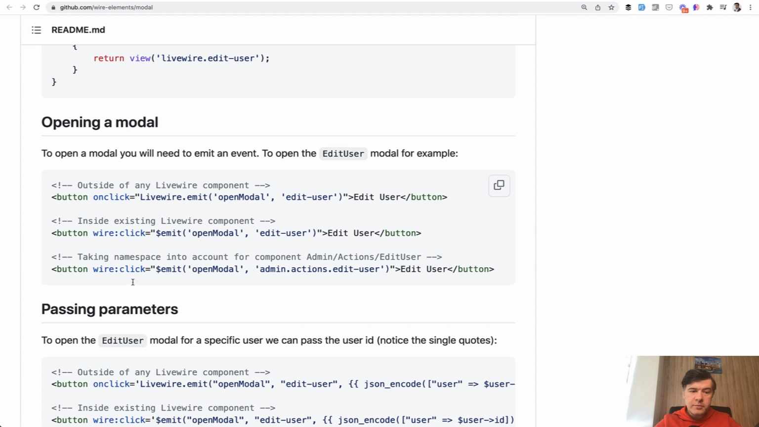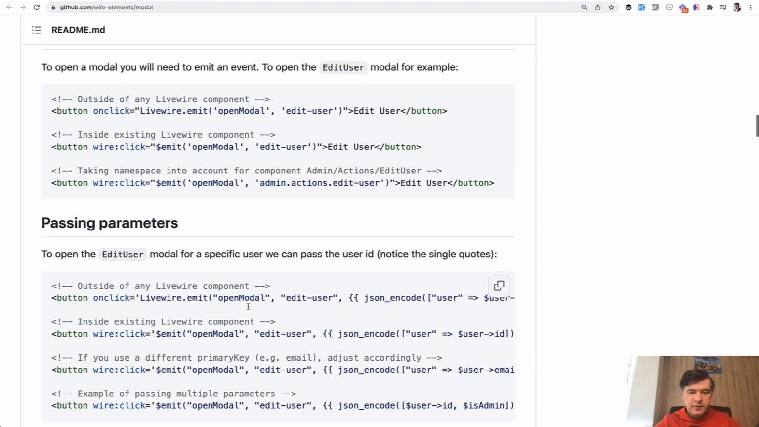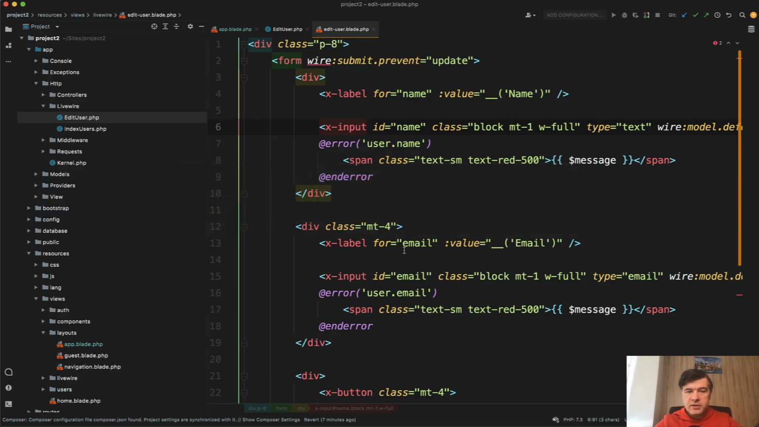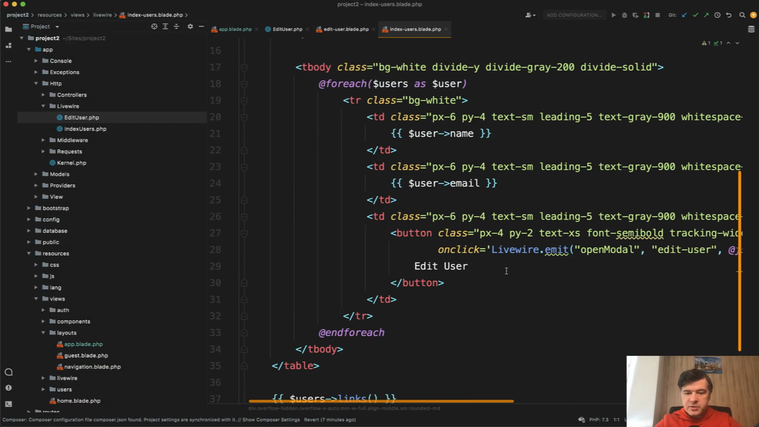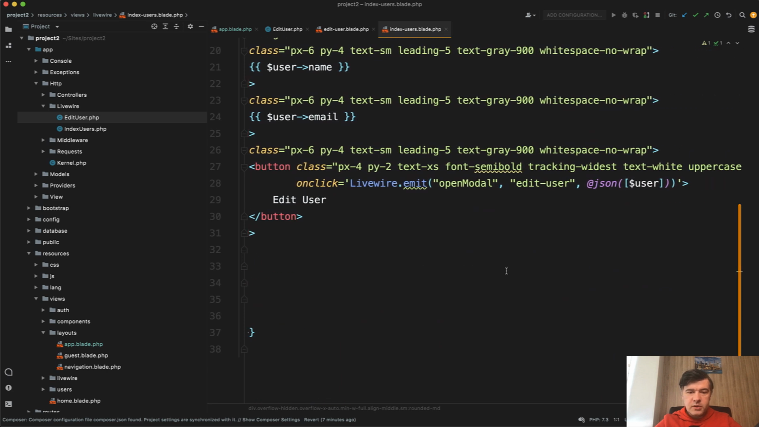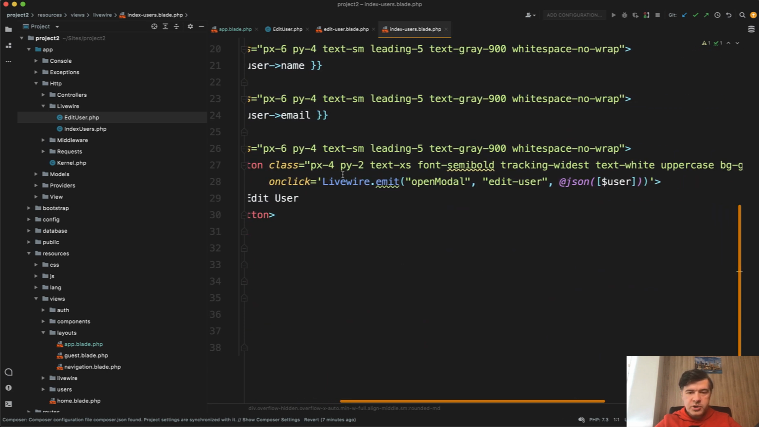And then to open that modal and to pass the parameter, there are a few ways how to do that. So here's the official documentation, and here's what I did in the index blade. So that's already a Livewire component in itself. The table, one of the options is Livewire emit event, open modal, and the name of the modal component, and then JSON passing the user.